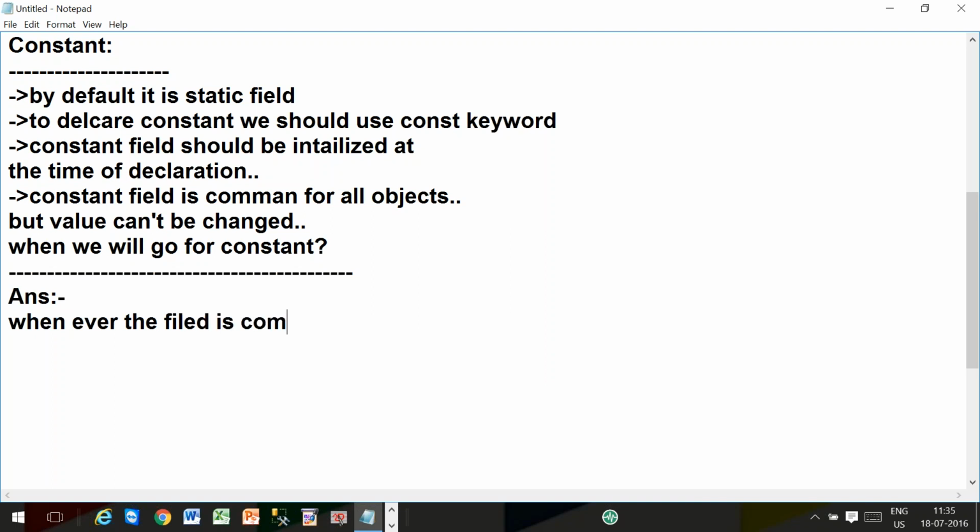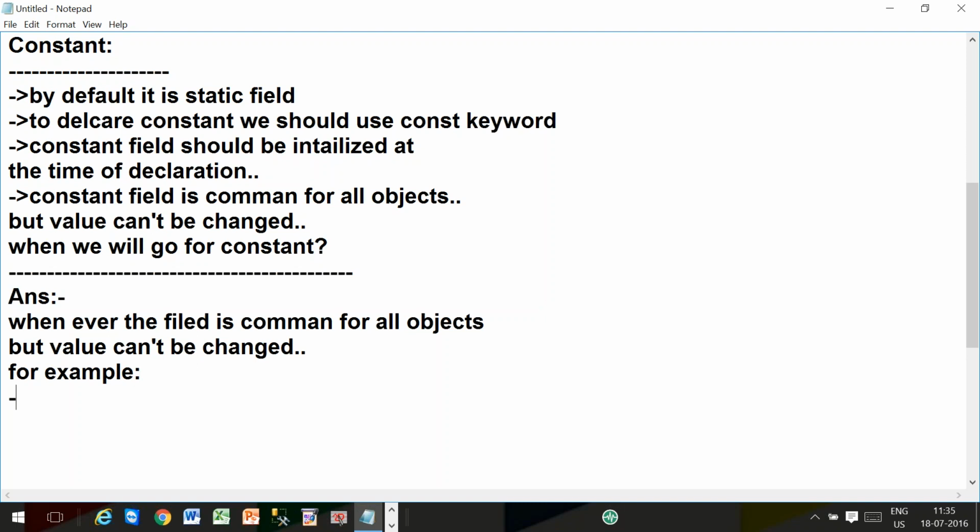Whenever the field is common for all the objects, but the value cannot be changed, we can declare that particular field as a constant. For example, it is generally used to declare universal standard values, fixed values like pi equal to 3.14, number of hours per day equal to 24, number of days per week is 7, and so on.